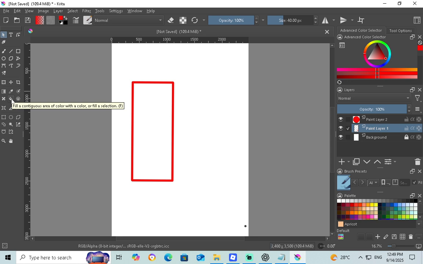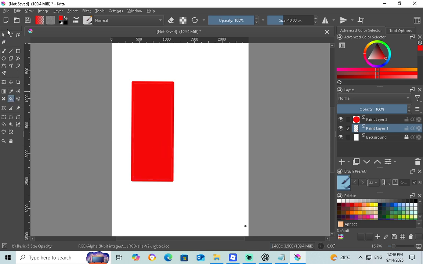As you can see, it fills an area of color with a color, or fills a selection. You click on it and fill it, as you can see.